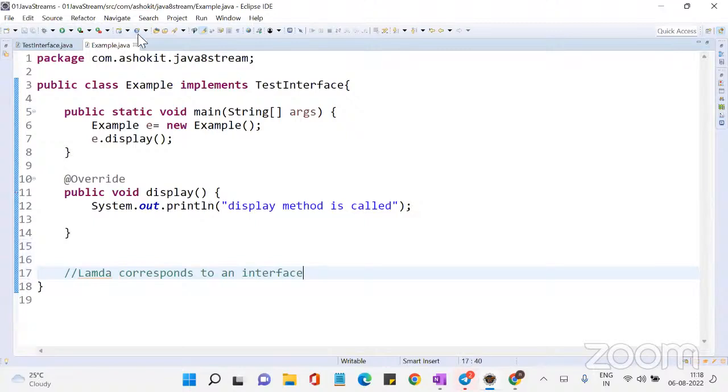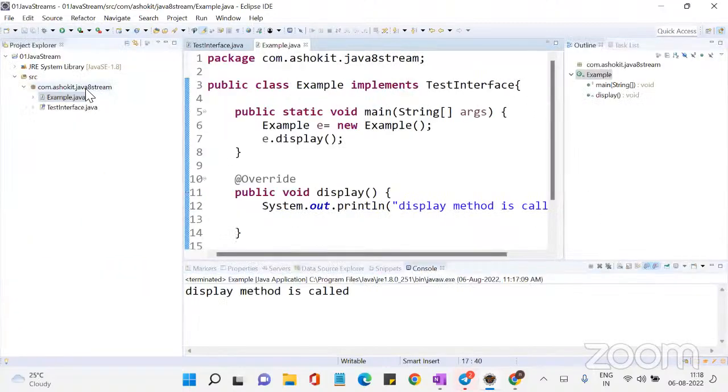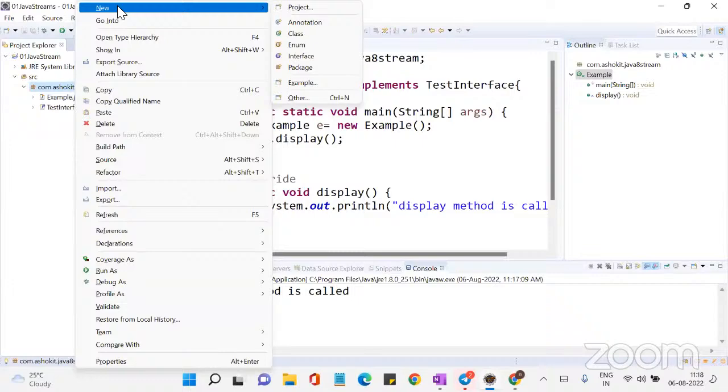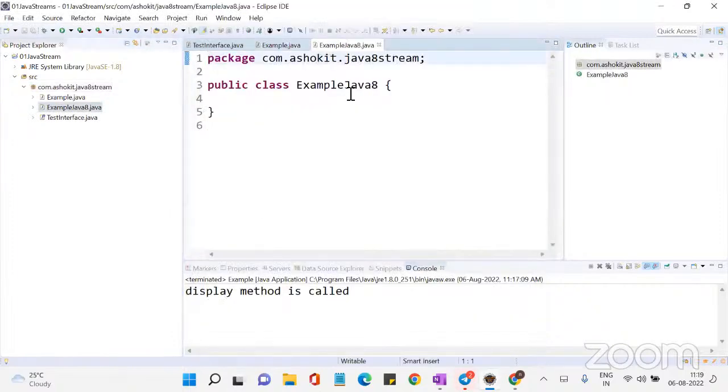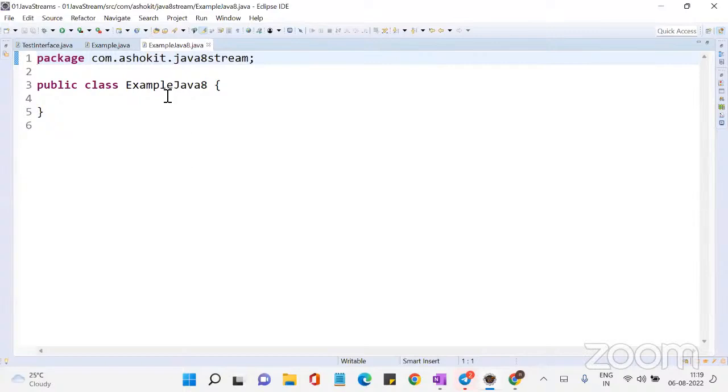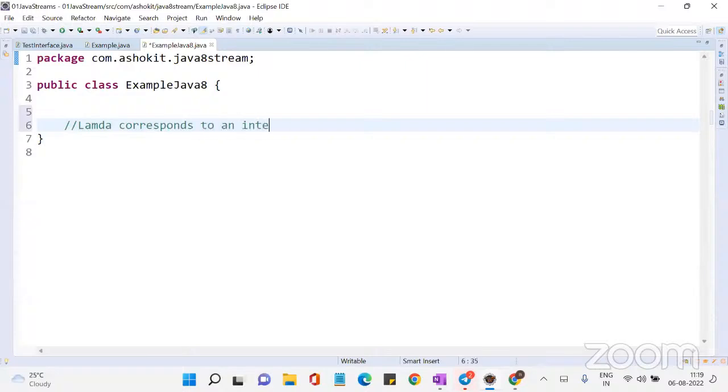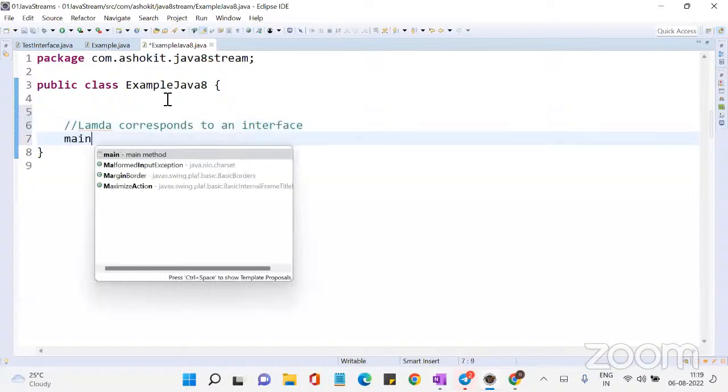Now let me write one more class and then let me show you the difference. Let me create a class called example Java 8 something. You can put the name of the class anything, but for the time being, I'm putting the name as example Java 8. Okay. Now here, let me write one statement saying that Lambda corresponds to an interface. Okay. Lambda corresponds to an interface. Okay. Let me write the main method.